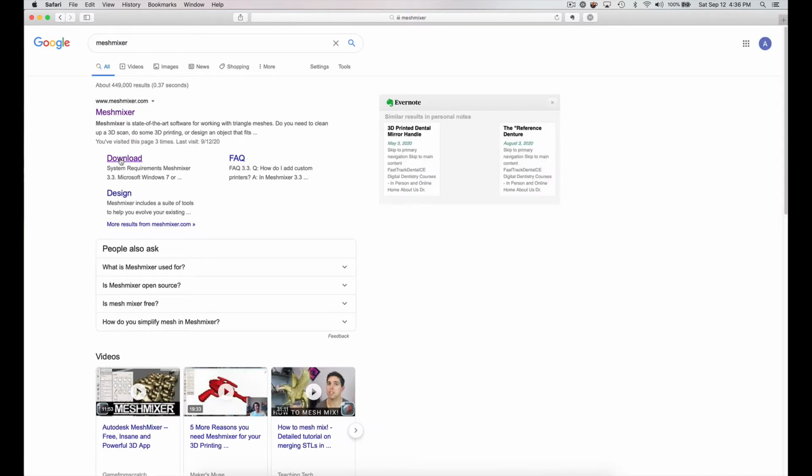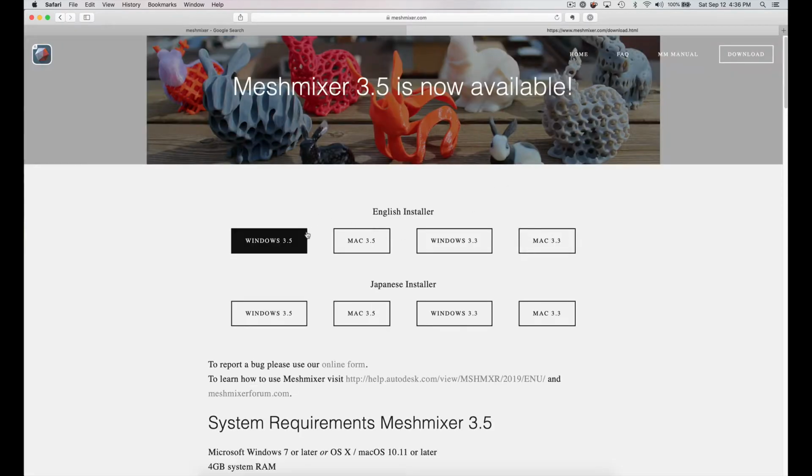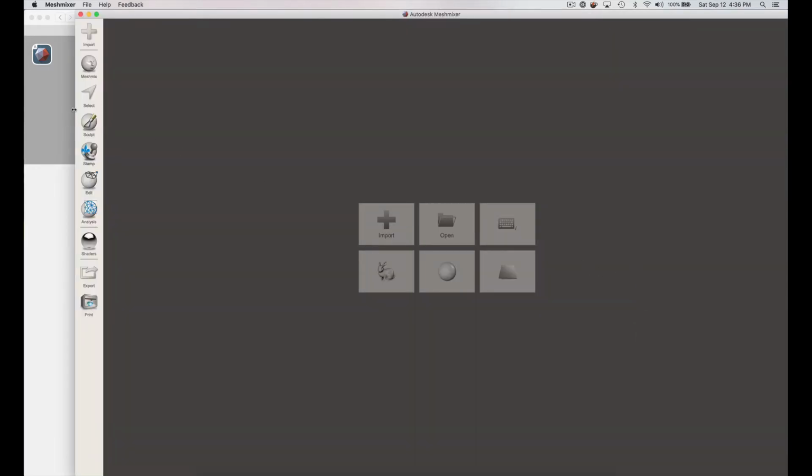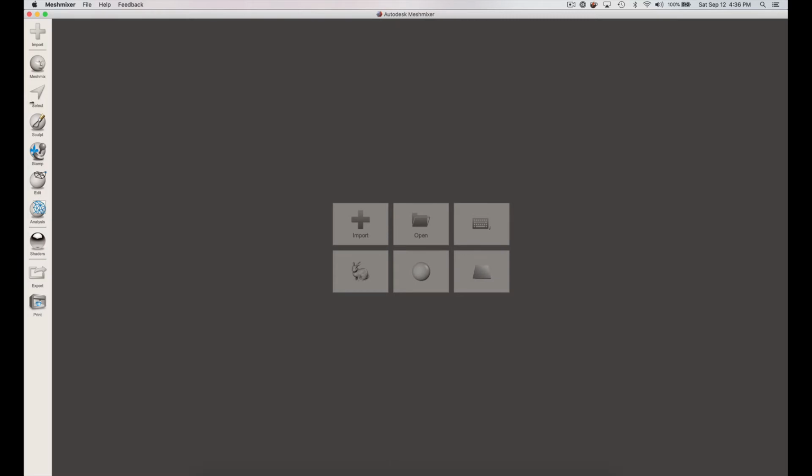Jump into either Meshmixer or download, obviously, and we're going to get in and click on whichever one we need. You're going to go through the process of downloading this onto your computer. Once you have that downloaded, you'll have Meshmixer, which is available to start using. And this is what you're going to see right off the bat.